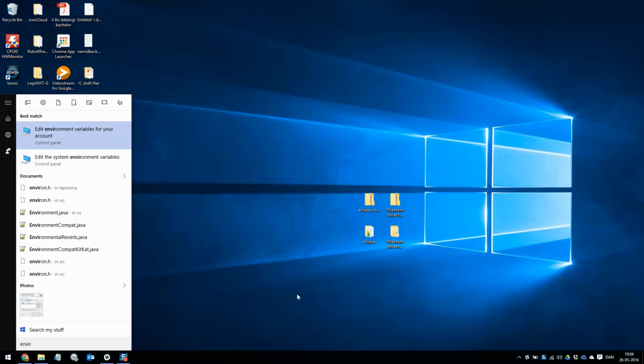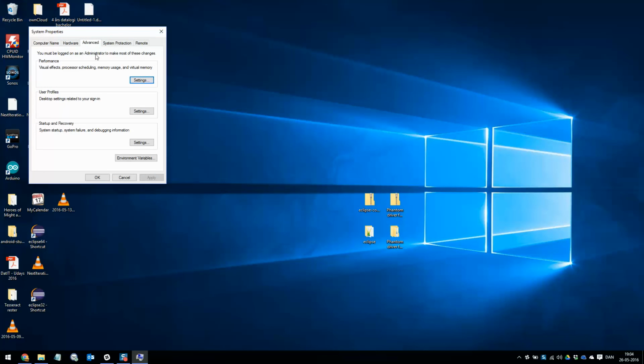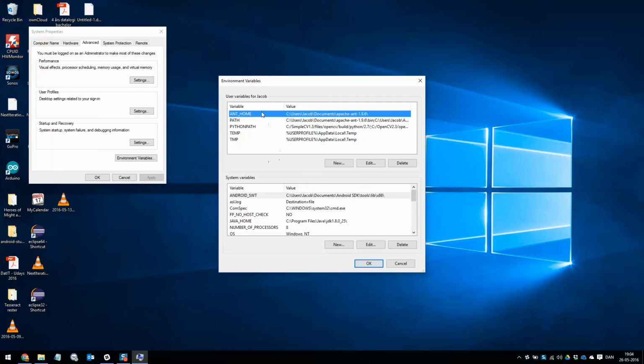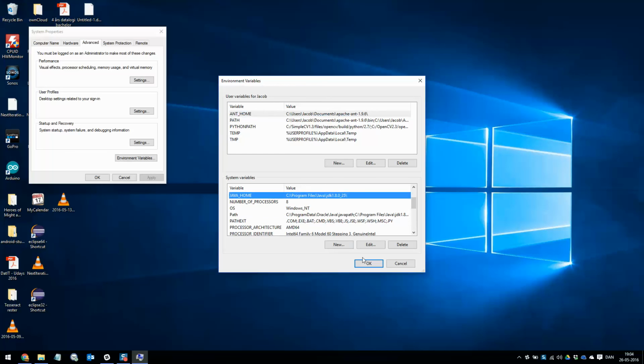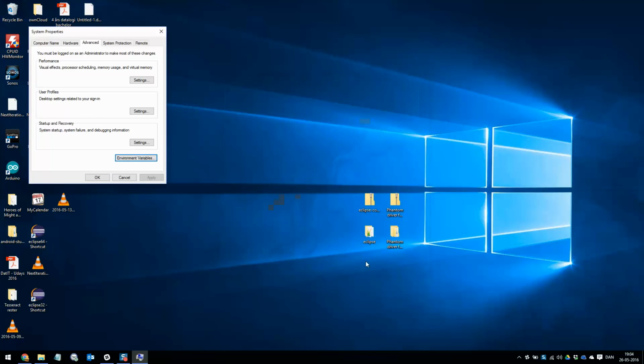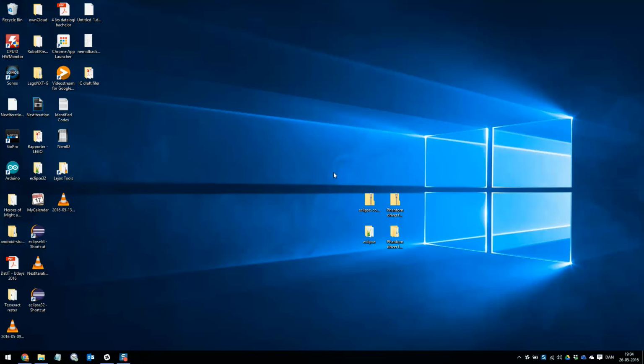Another problem can be that the Java path has not been set right. Go to the start menu and search for env or environment. Go to the environment variables window and find the JAVA_HOME path and make sure that it points to the correct folder. Make sure that all Java paths have been set correctly and you're done.